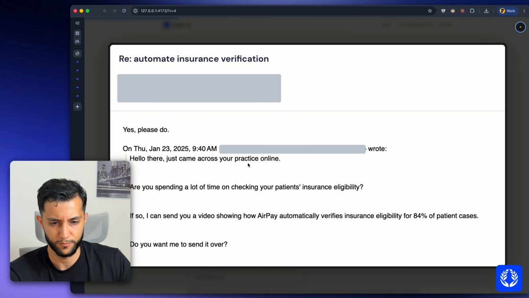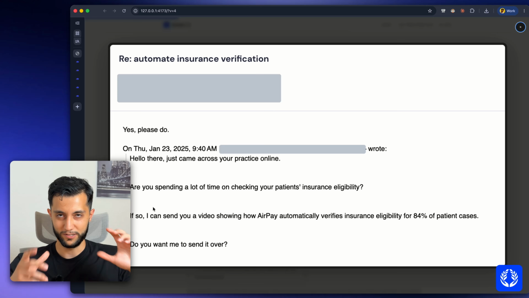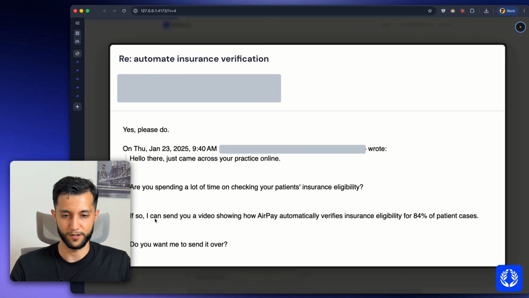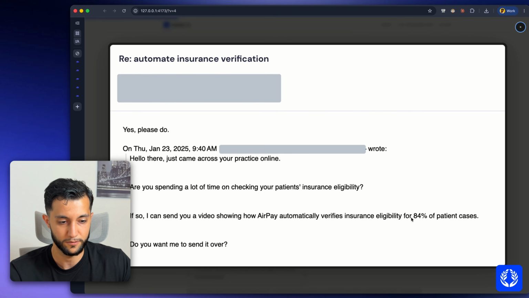Hey, hello there, just came across your practice online. You're seeing, like, we're testing these scripts. We're changing a couple of lines just to see what performs better. Are you spending a lot of time checking your patients' insurance eligibility? This is the exact same as before, right? The only thing that changed is this offer line. If so, I can send you a video showing how AirPay automatically verifies insurance eligibility for 84% of patient cases.